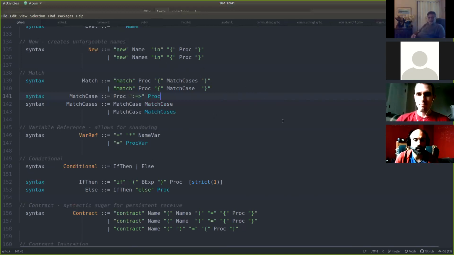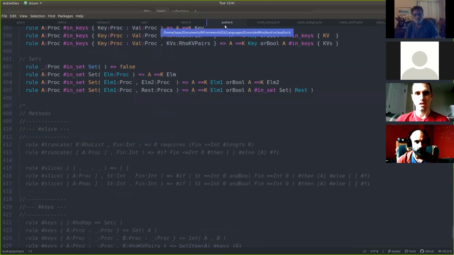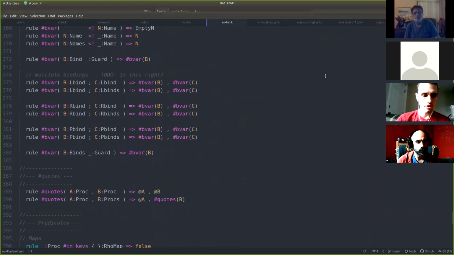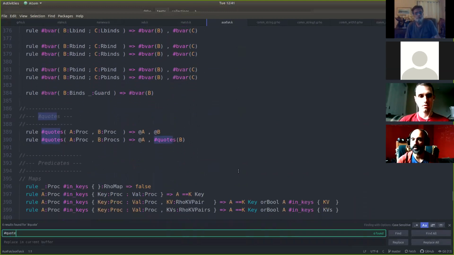Can you show the quoted function? Oh yeah, definitely. Yeah, this one's in the auxiliary functions. Let me just find it. You must work with patterns, right? Work with what? With patterns. Oh, everything is a pattern in K.